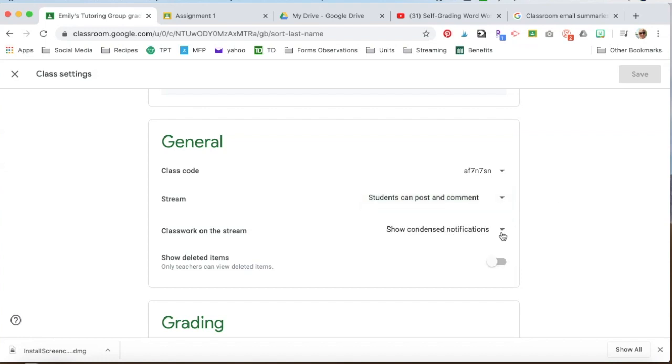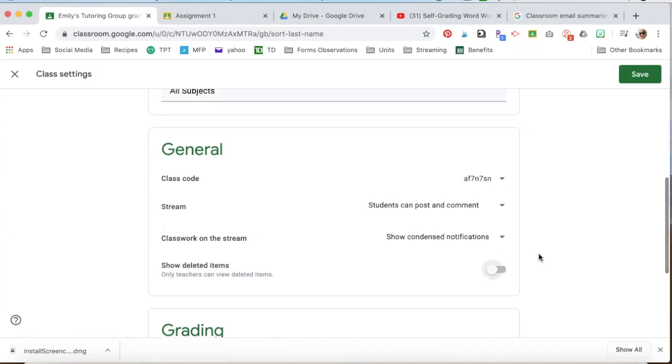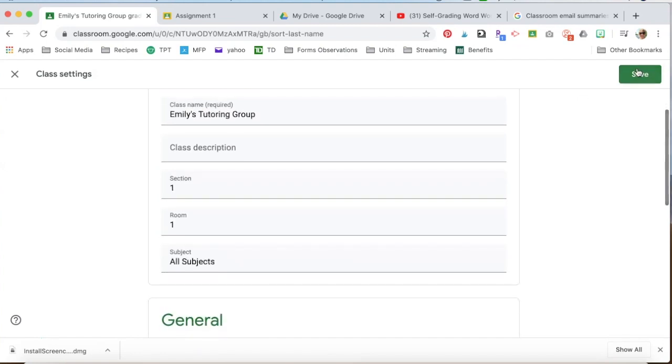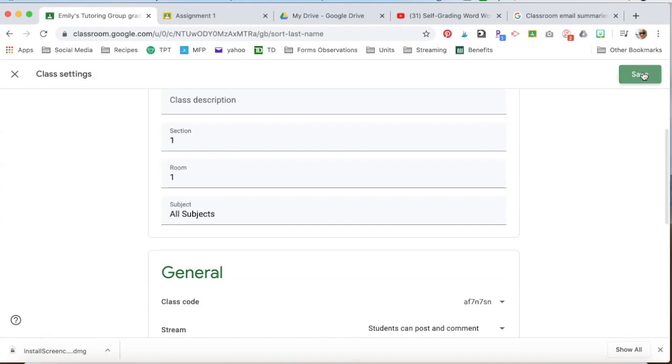In the classwork on the stream, you can have it show condensed notifications, you can have it hide all notifications, or show all of the attachments and details. You may or may not want the items to show once you've deleted them. You can also have the deleted items show up or not show up by toggling this to on or off. I leave it off because I don't think that the students need to see the deleted items. In Google Classroom settings, you do need to click Save to have the changes applied.